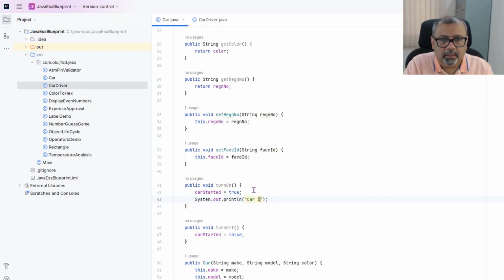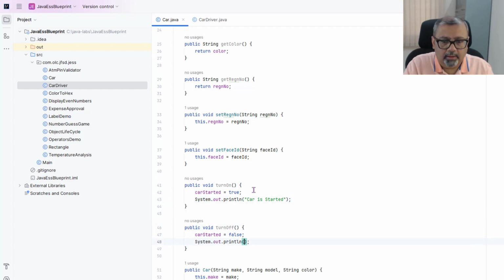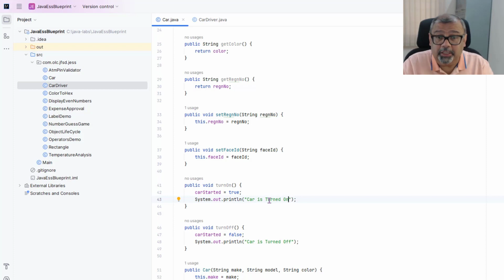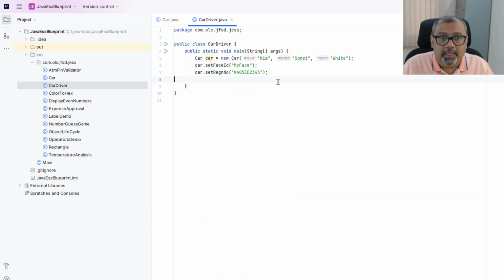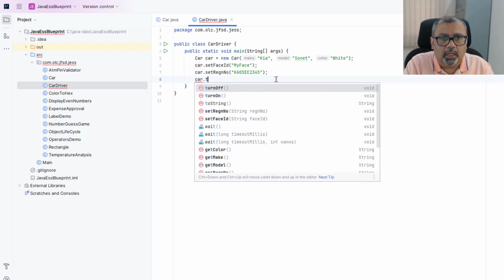Car is started. Car is stopped, or turned off. Stopped and moving have a different meaning. I could say turned on, turned off. So this is another example of how you can give this notification or information to the calling client. So car dot turnOn.